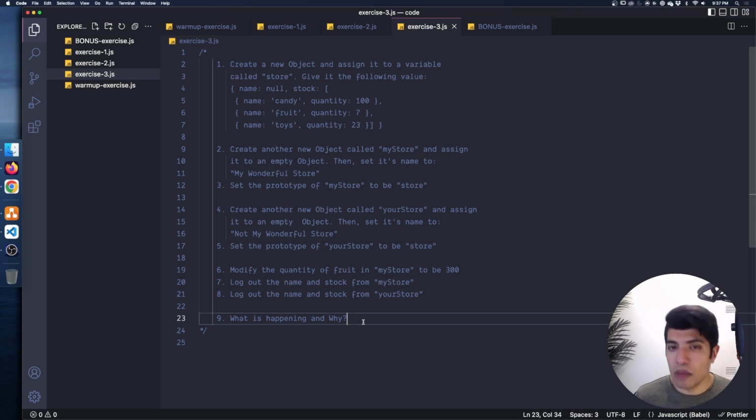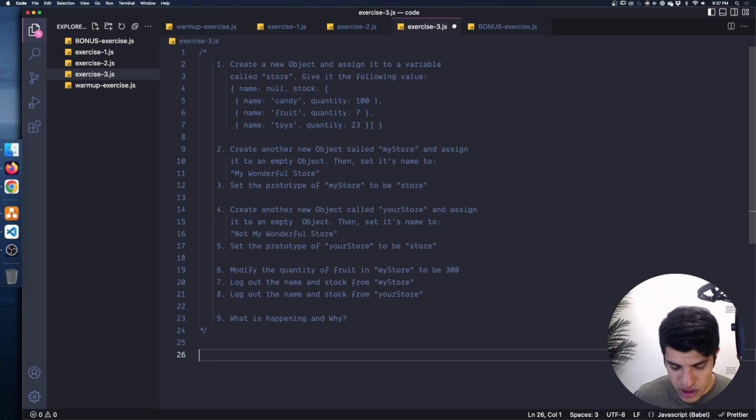So definitely the complex instructions there. I hope I explained it properly. Give that a shot and then we'll go through it together. Okay, so let's get started.